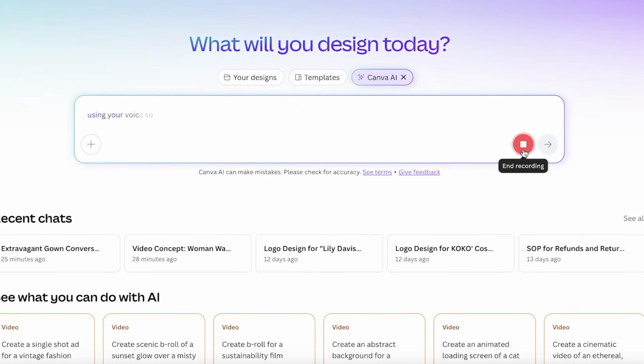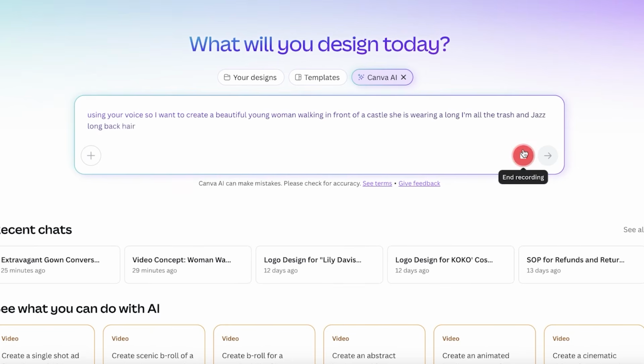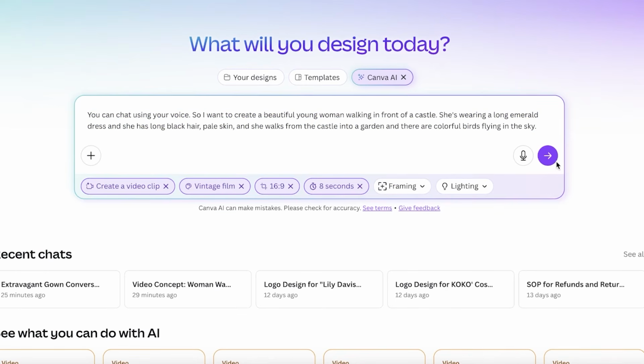So I want to create a beautiful young woman walking in front of a castle. She's wearing a long emerald dress and she has long black hair, pale skin, and she walks from the castle into a garden and there are colorful birds flying in the sky. Now, once I finished my prompt, I'm just going to pause that and now I can proceed. So I can click on submit to further submit and create my new video.